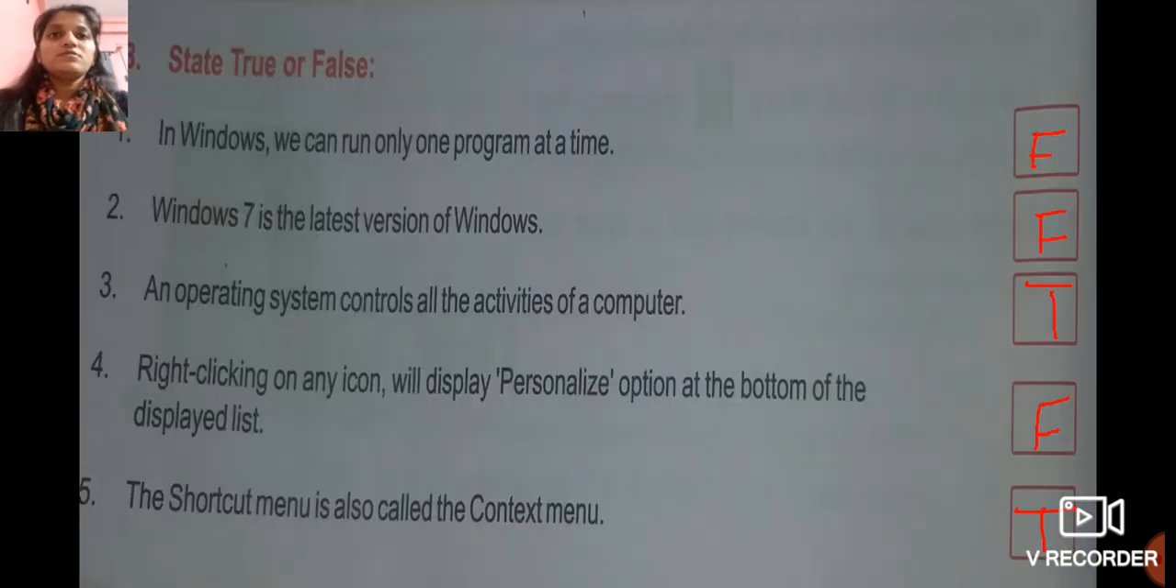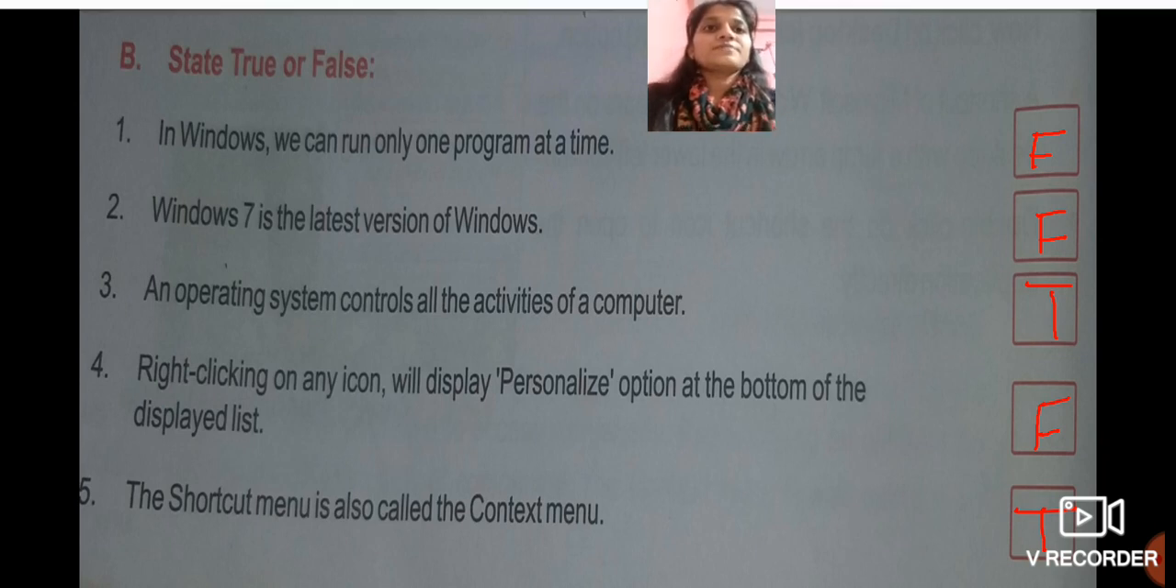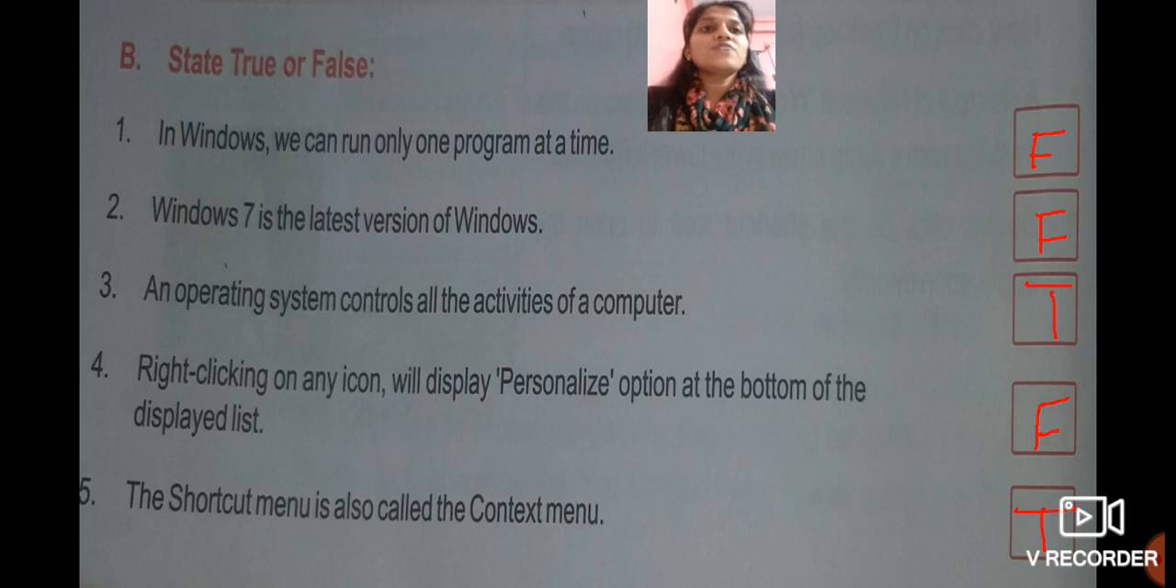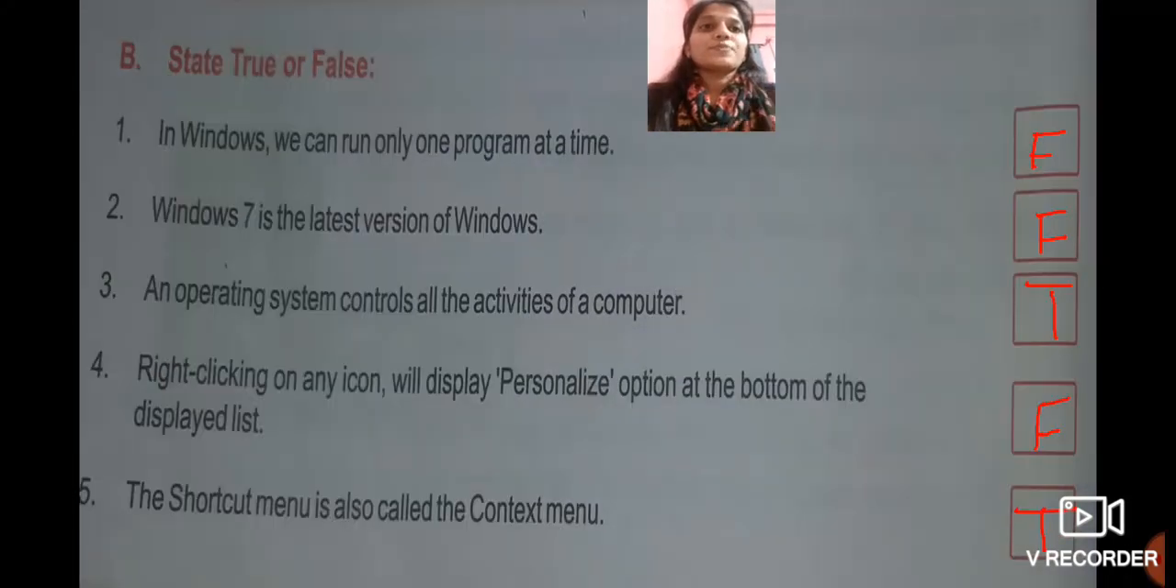Now we are going to solve true or false. Students, the first statement says that in Windows we can run only one program at a time. As we all know, in Windows we can run more than one program at a time, and just now we have written that it is multitasking. Multi means many. So it can run more than one program at a time, which is known as multitasking. So the first answer is false.